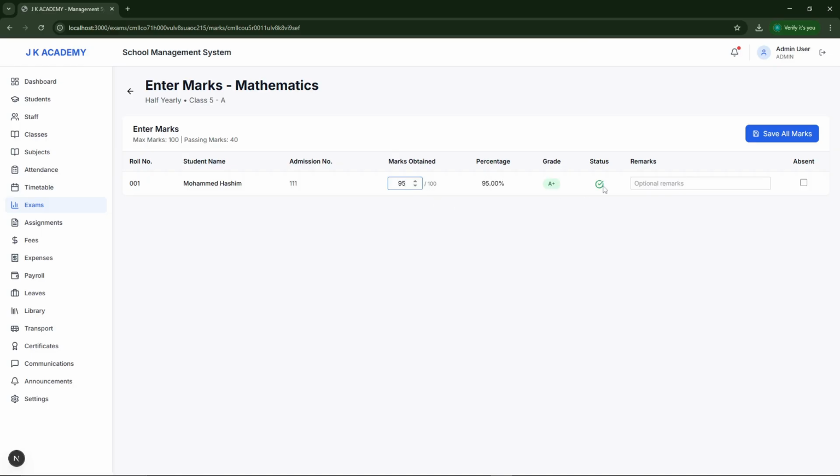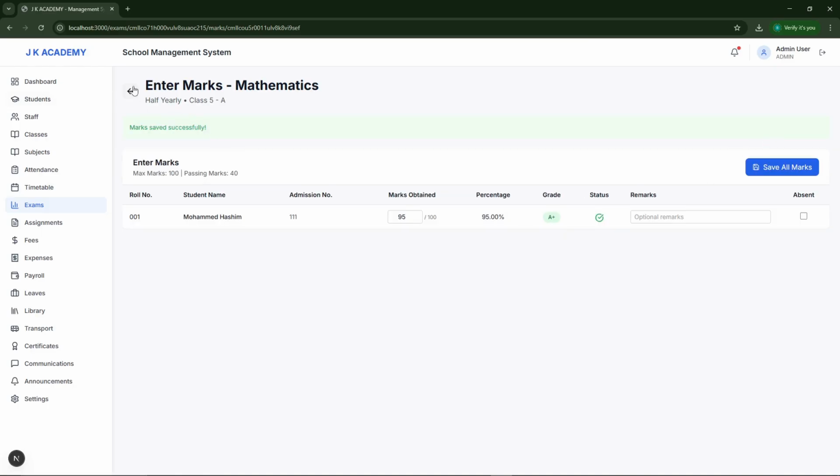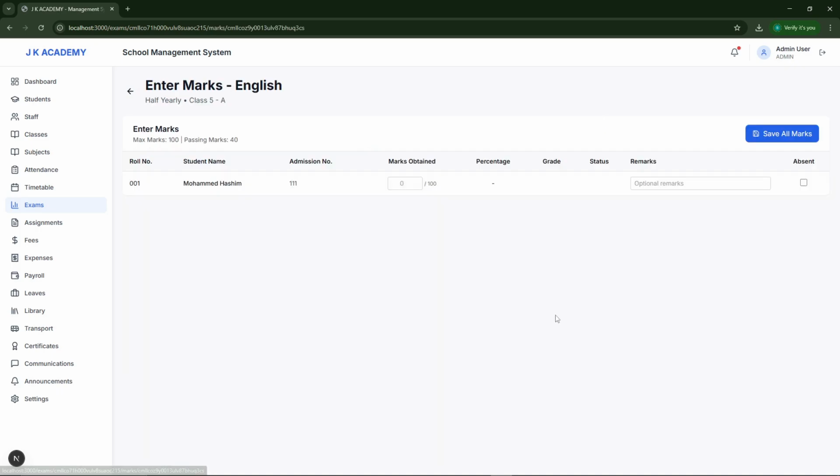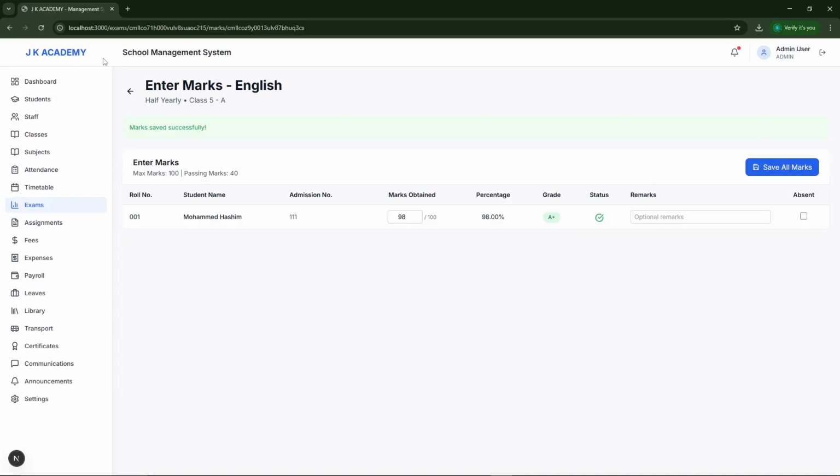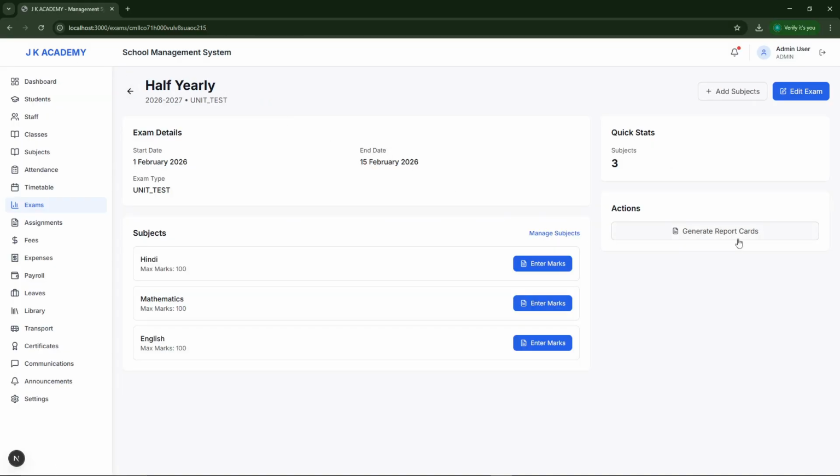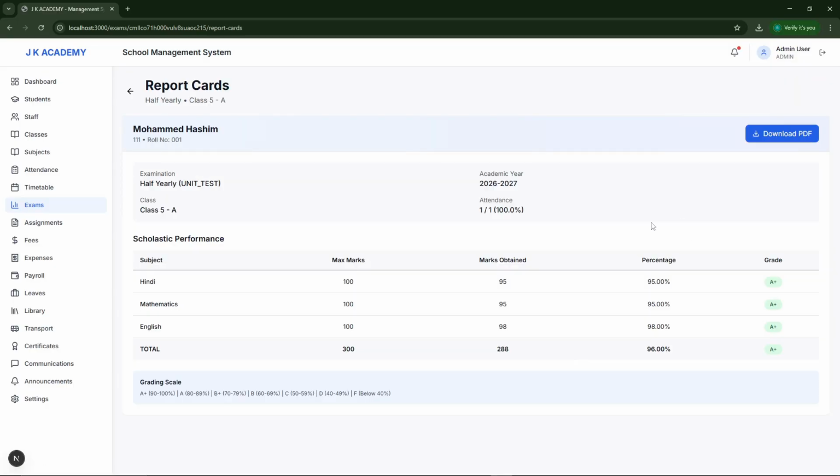95, save marks. English 98, save marks. And also you can generate report cards from here. You can also add subjects and generate report cards. So this is how the report card looks. If you want, you can also download the PDF.